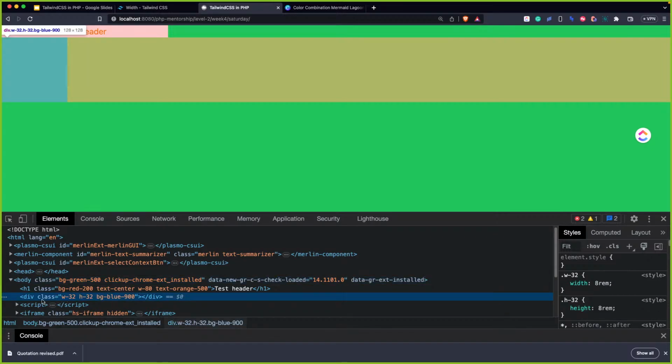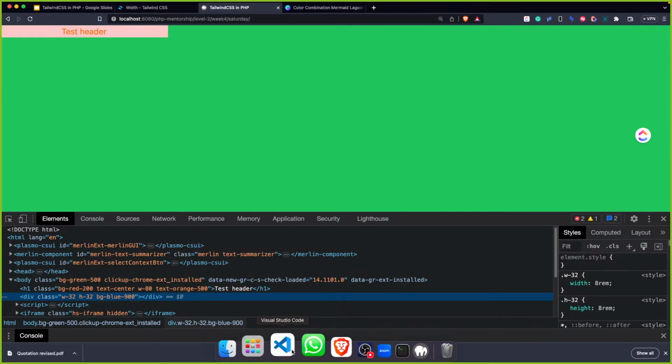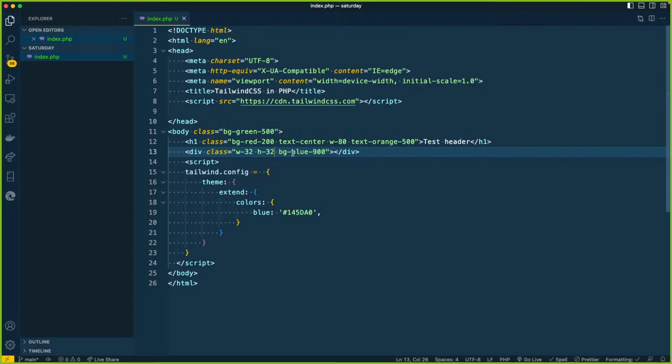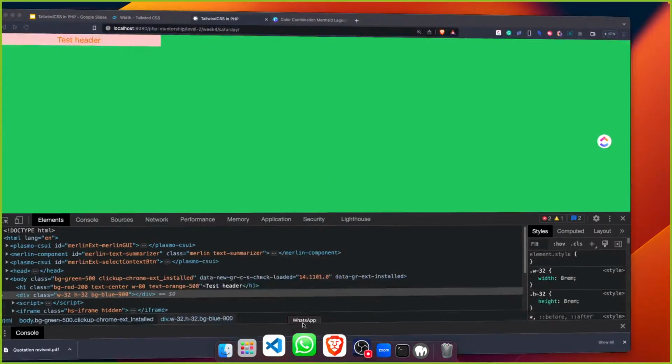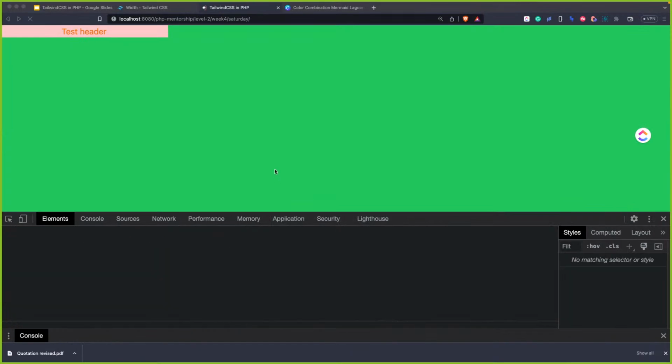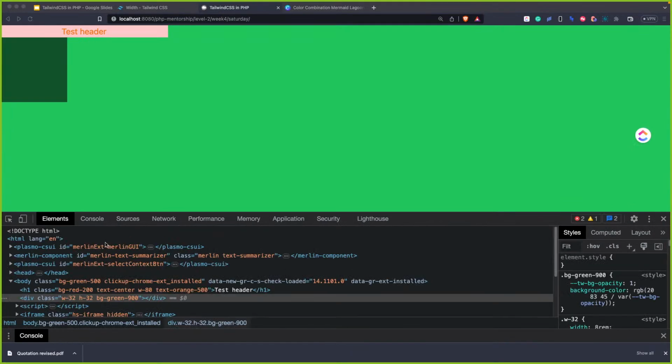So I'm just wondering where the problem could be. Probably, let me first give it a different color instead of blue. There might be something wrong. So let me try to give it a different color, probably green. Yeah, it's okay. Green 900 will work on the 500. So let me reload and be sure. Yeah, so the blue was the one causing a problem.